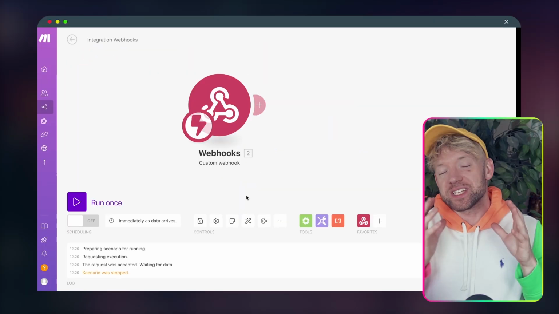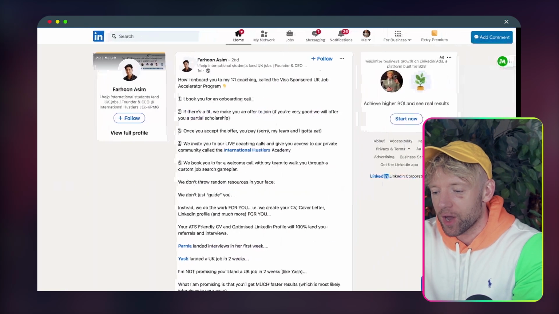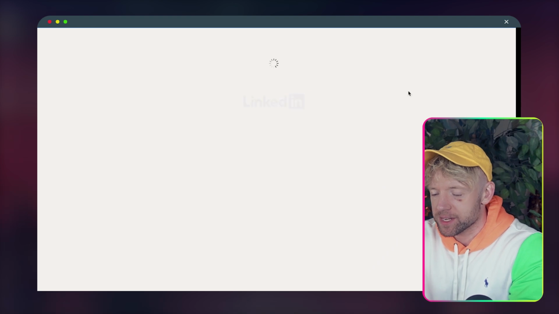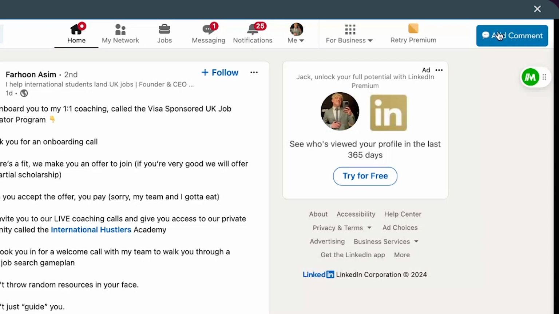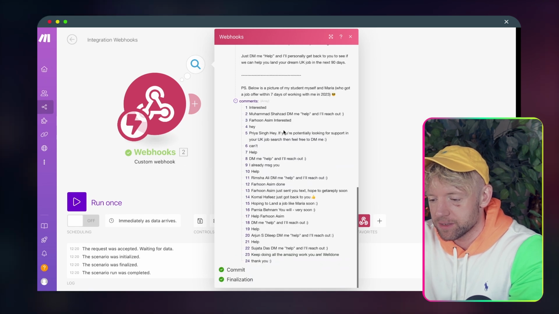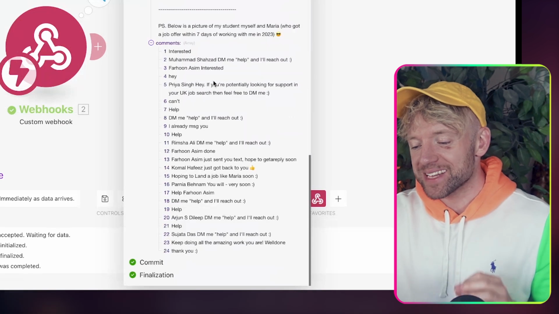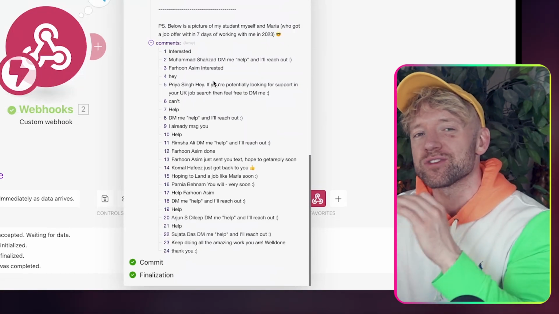We click OK. And essentially next, guys, we want to run the whole thing again. So run the scenario once, wait for new data, come back over to LinkedIn. Let's refresh the page, for instance, and then let's click on this add comment section right here. What do we have? The post text and comments. Phenomenal, cool. So what that's done, guys, is pulled through all the text from that post and every single comment that we've got, which is nothing short of epic.